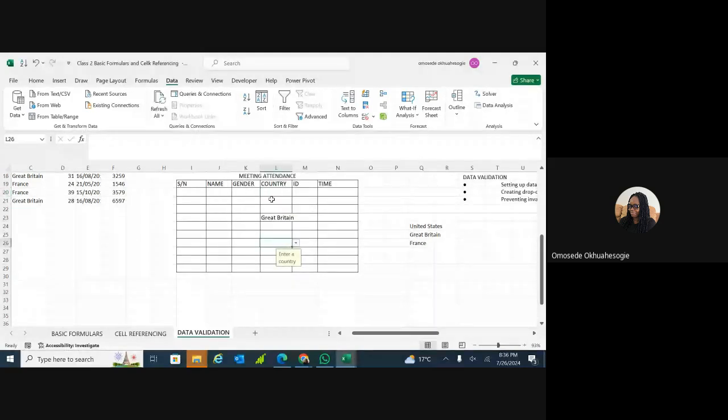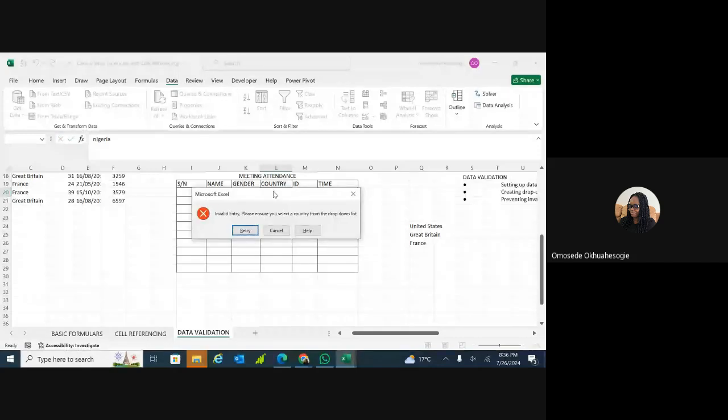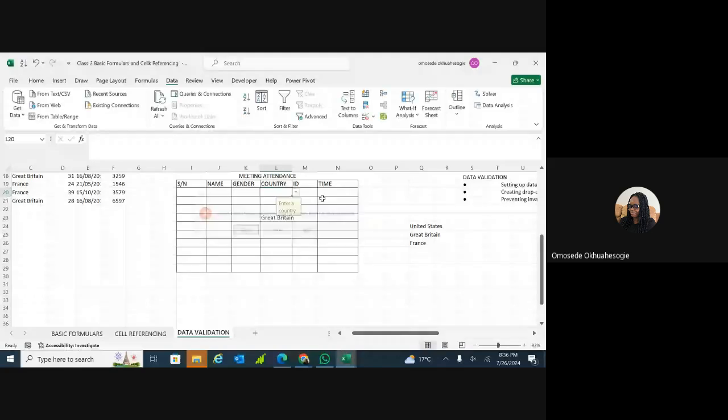So let's try it here. Let's say I enter Nigeria and I click enter. You can see what it wrote there. It said invalid entry. Please ensure you select a country from the drop down list. Please rectify. Exactly. So this one has saved you a lot of stress in case the person doesn't understand those things. It wrote there. So that is for list.